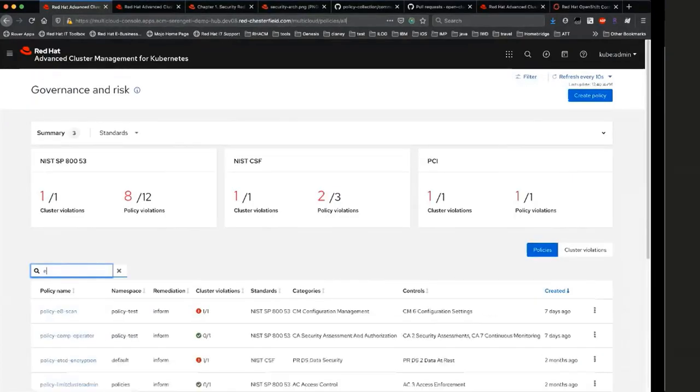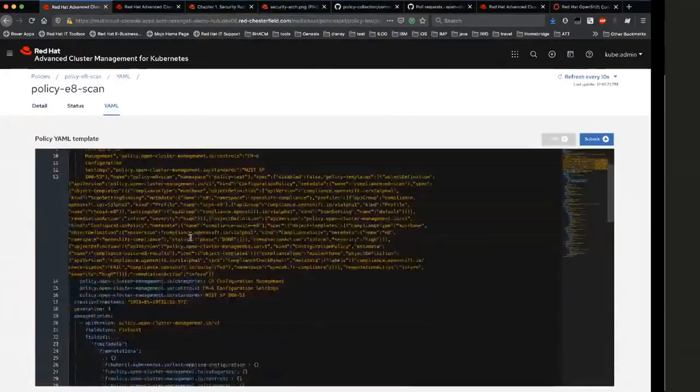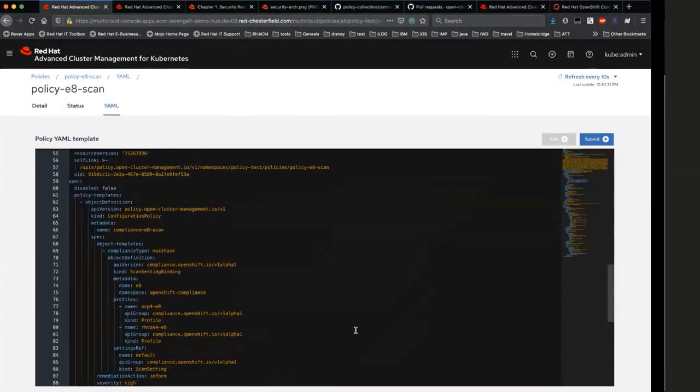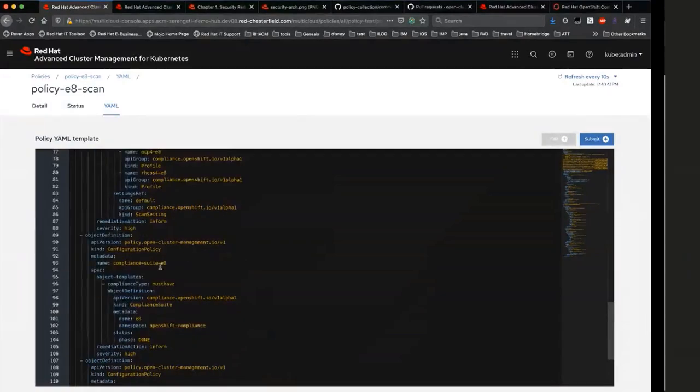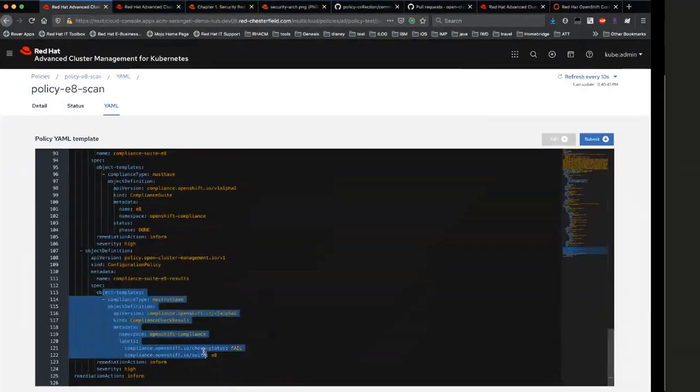And then you can trigger a scan using certain profiles. If you look at the E8 scan policy here, this policy triggers an Essential 8 security profile scan on your managed cluster. We are also using configuration policy to achieve that, by creating the scan setting binding and compliance suite, and then collecting the result back. This is all done by just creating configuration policy, so you don't have to write any code. You just need to create a YAML of the policy, and then you can integrate with the compliance operator as well as gatekeeper. Okay, that's it for me.